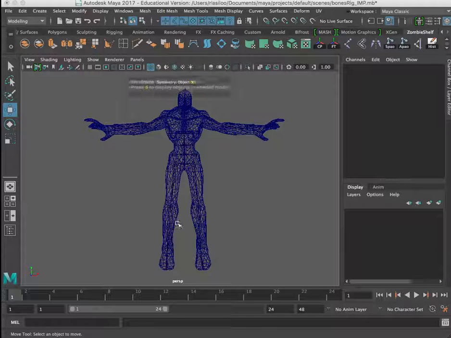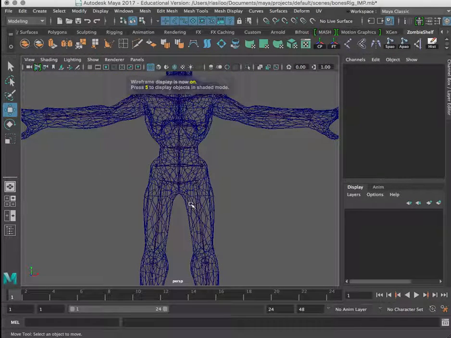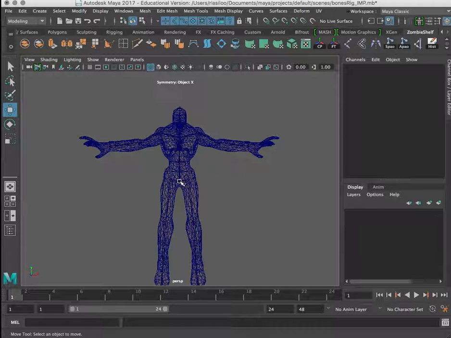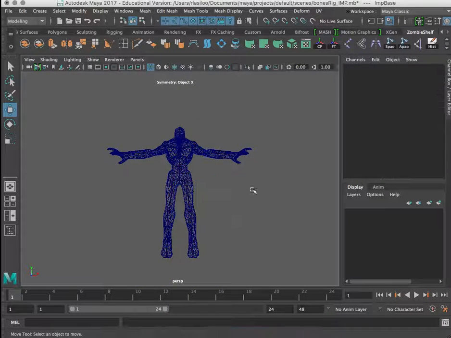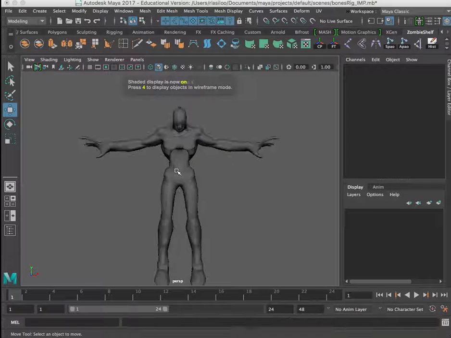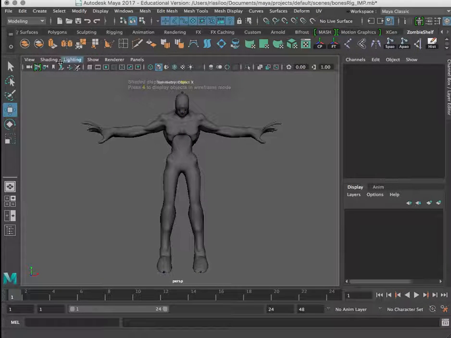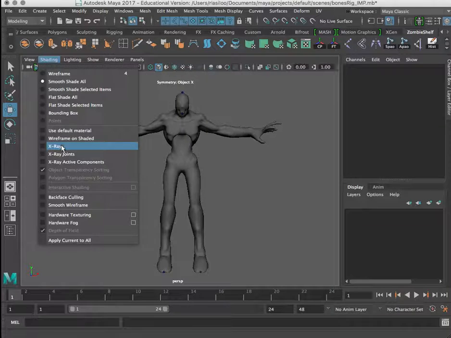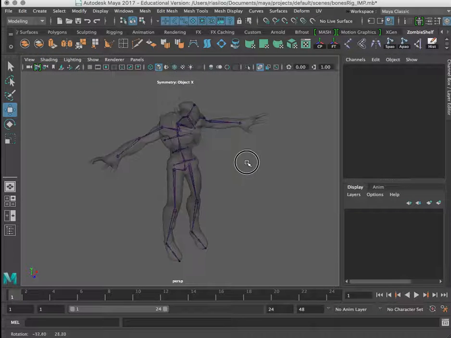I'm going to hit key 4. Alright. I'm going to actually select the structure and move it. Well, no, actually what I recommend doing when you're working with a model like this is simply taking your shading and switching it to X-ray. See? Alright.